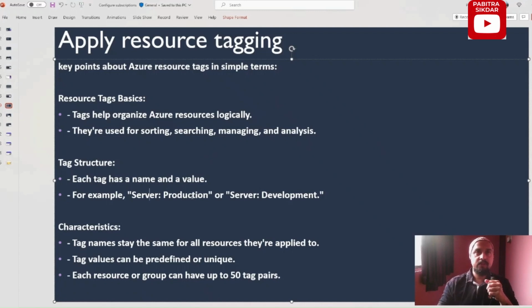Server is the name, production is the value. And then characteristics: the tag name stays the same for all the resources they are applied to. Because you have to have a naming standard, right? If you change the tag's name, then what's the use? If you put tags as production, similarly, you have to give the same tag for all the production servers. Not change the name. It has to be the same.